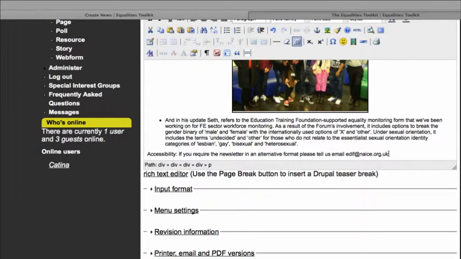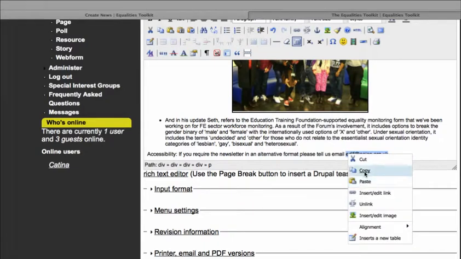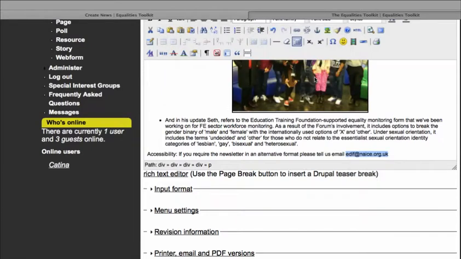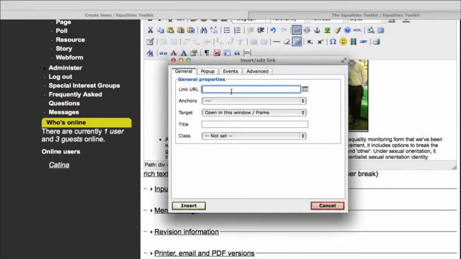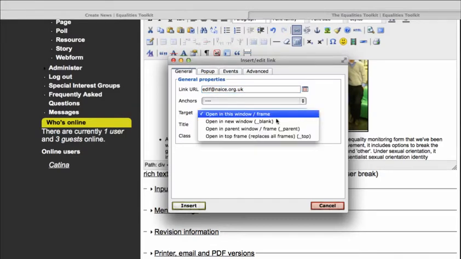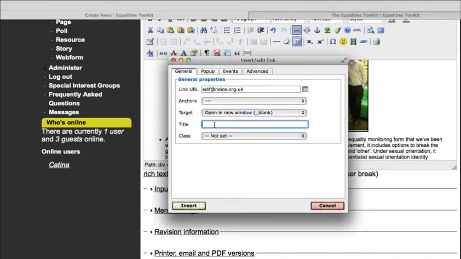And in order to make that email address live, I need to highlight it, copy it, and then on the toolbar, just along from the little icon about editing images, you'll see the insert link chain. You get a similar dialog box. So I'm going to paste the link in there. And then because it's going off this website, I open in a new window and then just say what it is in the title.